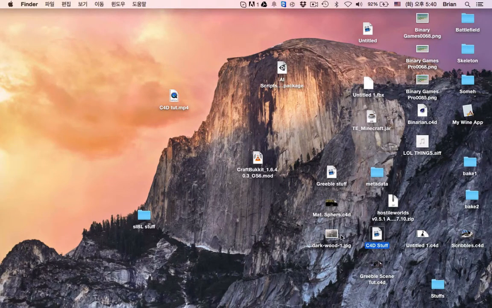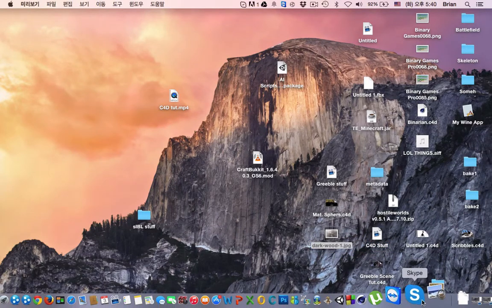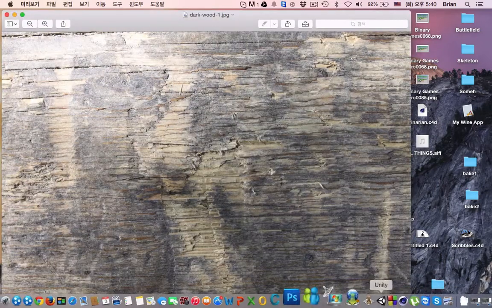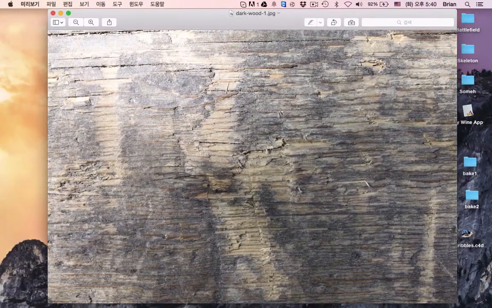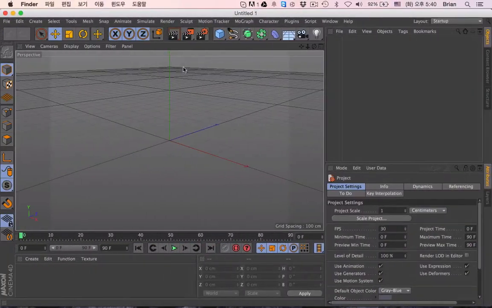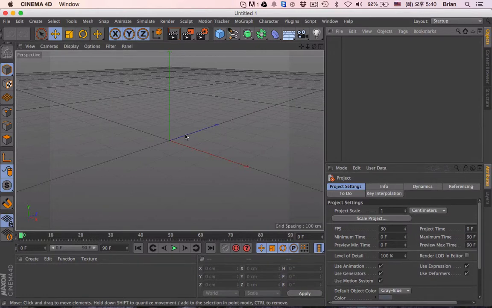As you can see, I opened up a wood texture that is over 4,000 pixels. So it's a high quality wood texture right here. And now we're going to import this into an object that we'll call something cool.